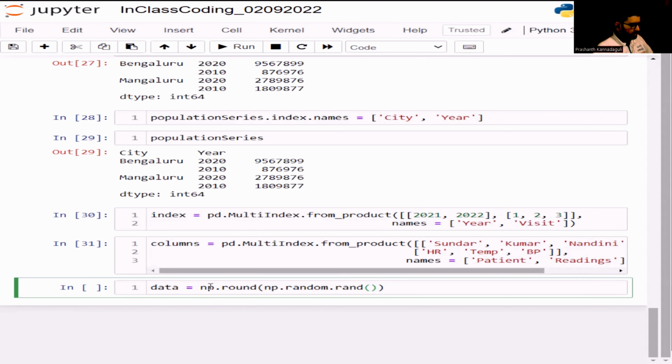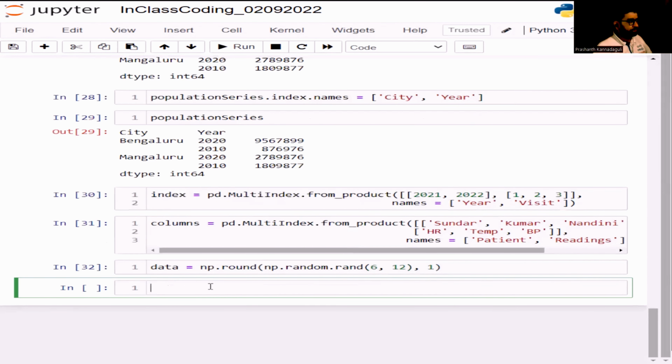np.random.rand. I'll write 6 rows, 12 columns, and I'll just say that maximum value is 1. Okay, so say that this is the data, because the numbers always come between 0 to 1, right? So I don't want that to be retained. I'll try to make it a larger number.